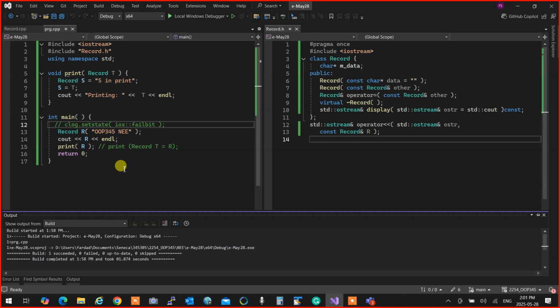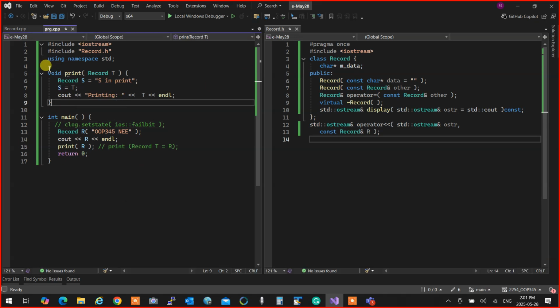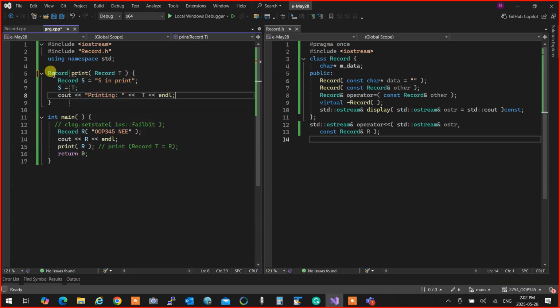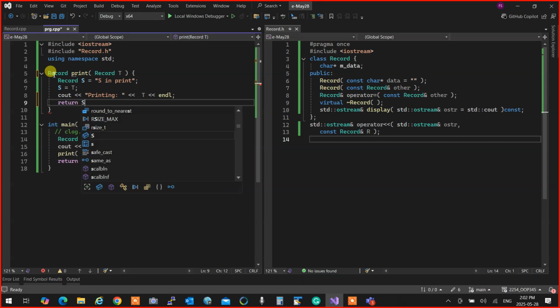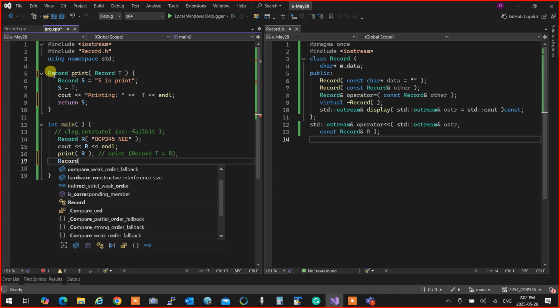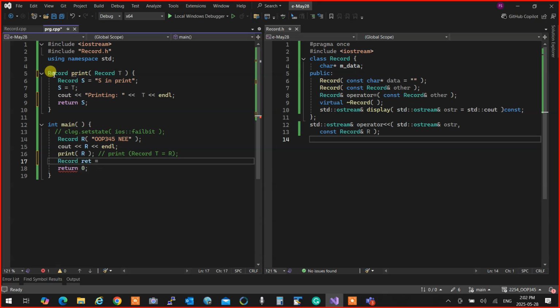If you return by value, what happens? Copy construction. If you don't remember it from OOP345, please know it now. When you return something by value, copy construction happens. How? It's like this. So if I have this print of mine, return at the record that it's printing, return S, okay? If I do that, then I have over here record ret is set to print, print R. I'm going to put this one over here.